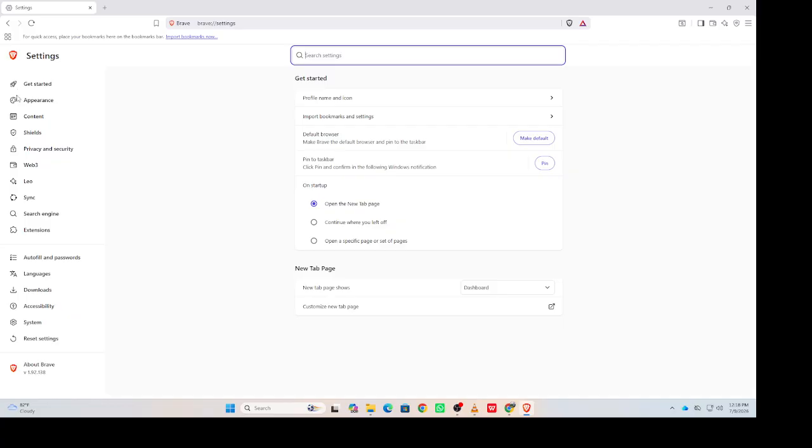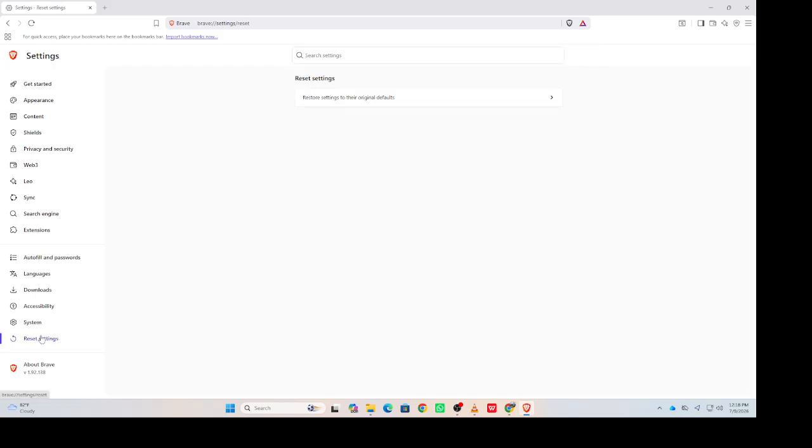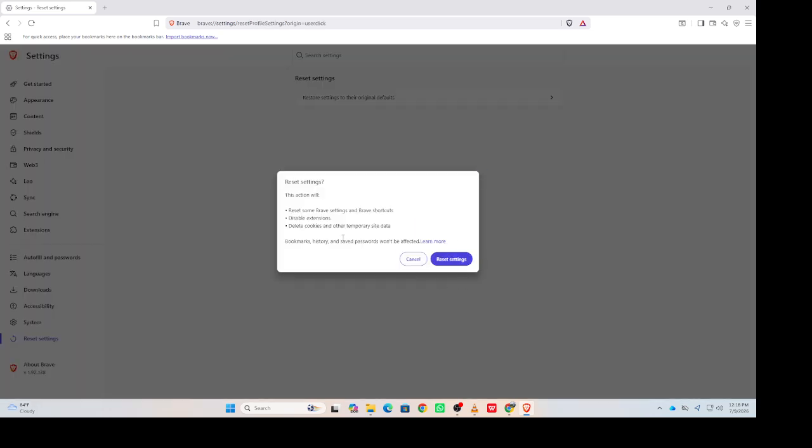Now click Restore Settings to their original defaults. A confirmation window will appear, explaining what will happen if you reset the browser settings. To complete the process, simply click the Reset Settings button.